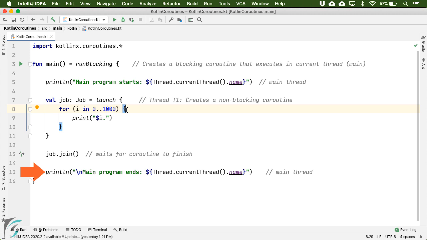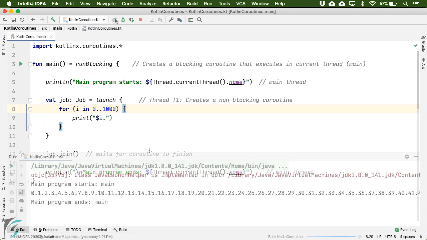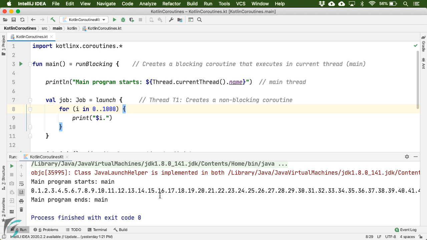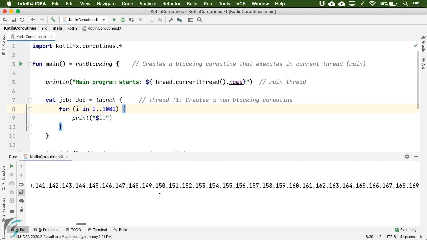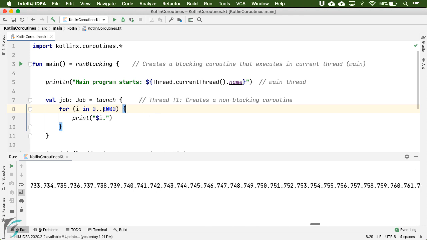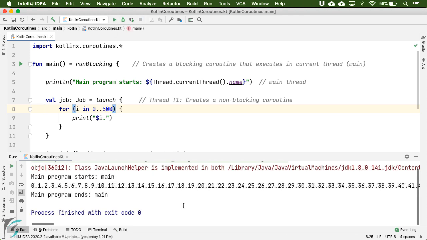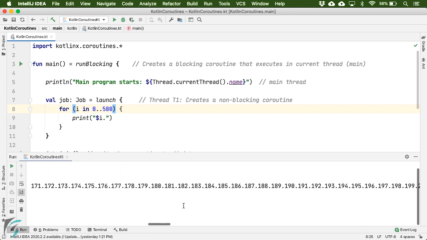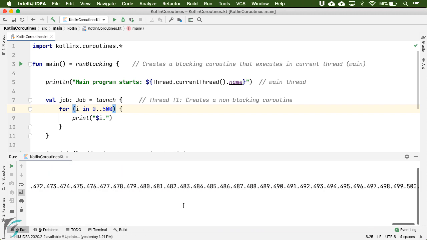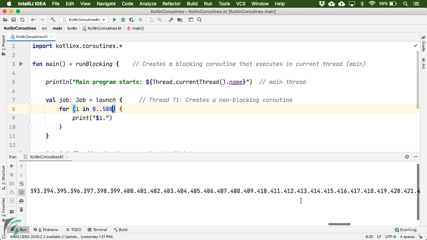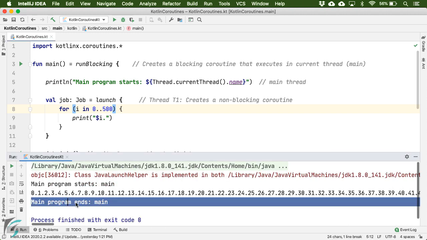So right now our program is very simple. If you run the program now, it is going to print the values from 0 to 500. I guess I am using 1000 over here, so that's why it is going to print the values from 0 to 1000. So let's make it 500 and run the program again. Okay, so here we go. It prints the values from 0 to 500 like this. And then our program ends. Great.